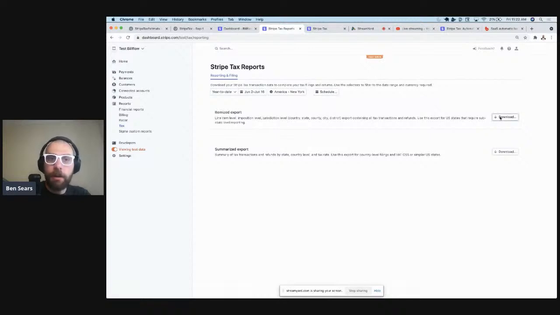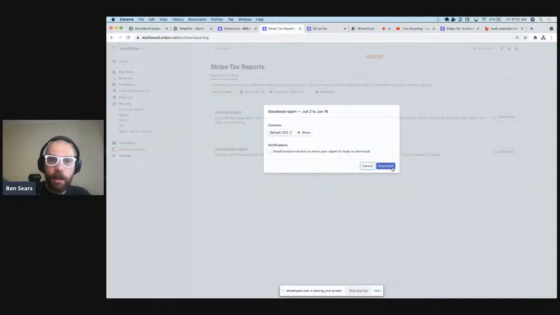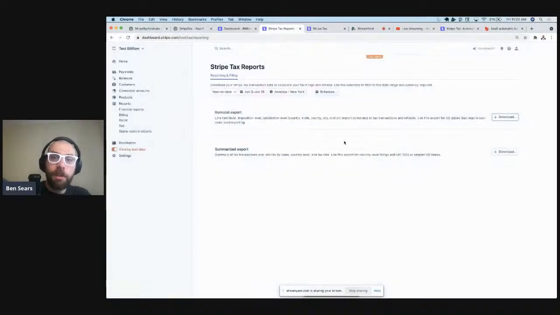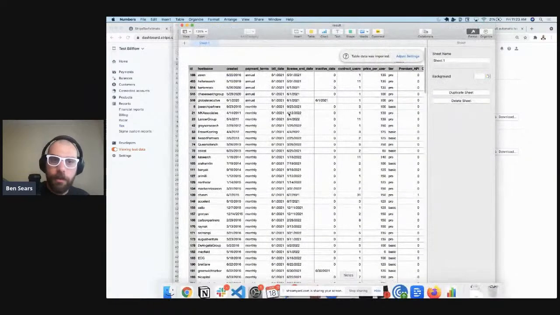And this itemized export that you can get will be sent to your accountant, or if you're using a third-party SaaS, like TaxJar, which is one of the preferred partners that Stripe uses, you can send it to TaxJar. They will go ahead and automatically help you file your taxes. And I think if I open this up, it should give me an itemized version of my test mode taxes, which should be some very interesting data here.